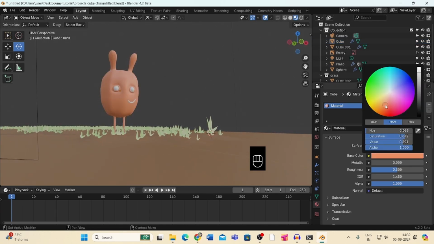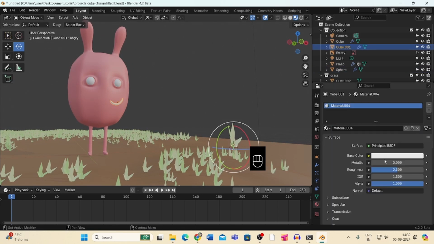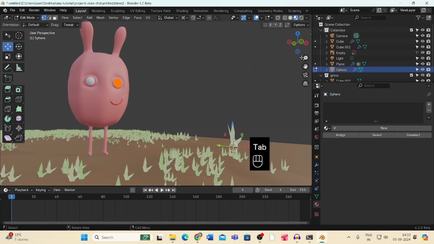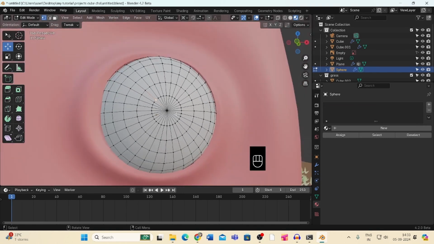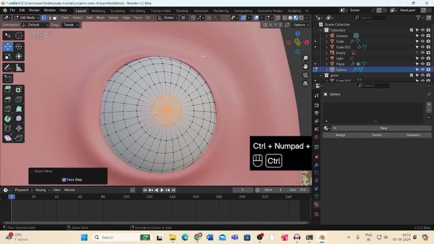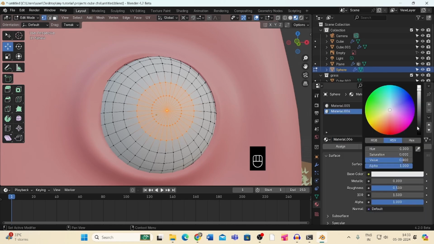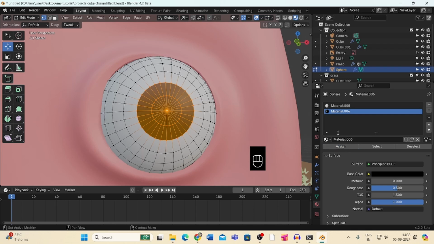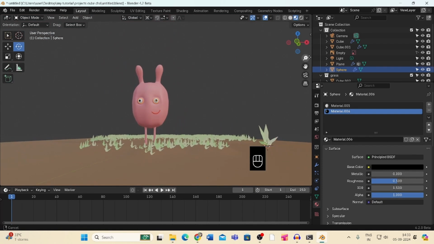Okay, and now for this mouth, create a red color. And for the eye, hit tab to go to edit mode, select one vertex, zoom in, and select this vertex, Control plus to extend the selection, and create a new material, and choose one black color and assign this part to this color. Now tab to go to edit mode.